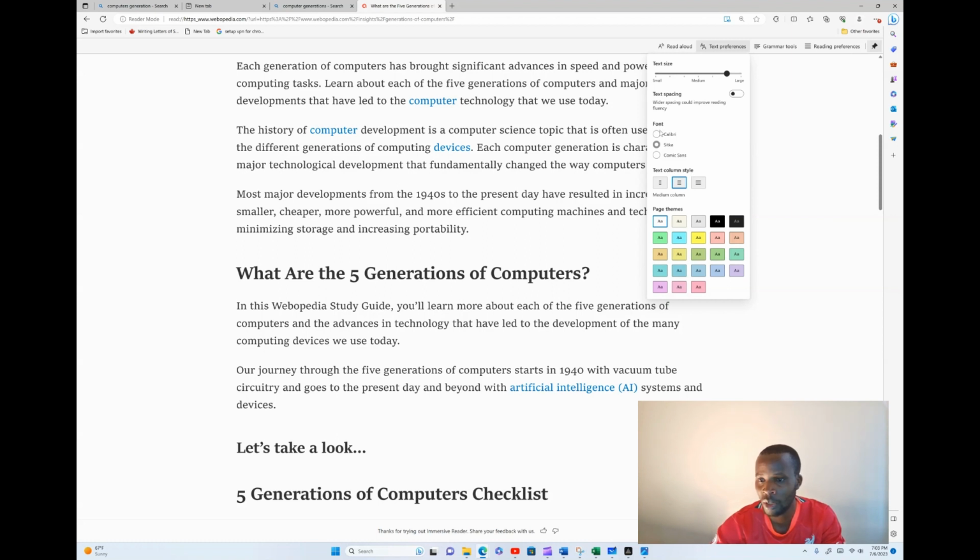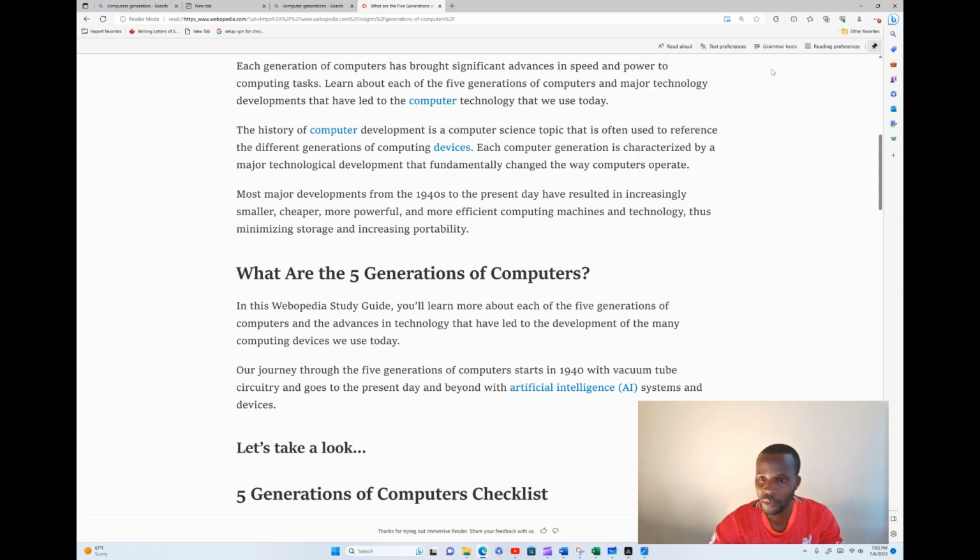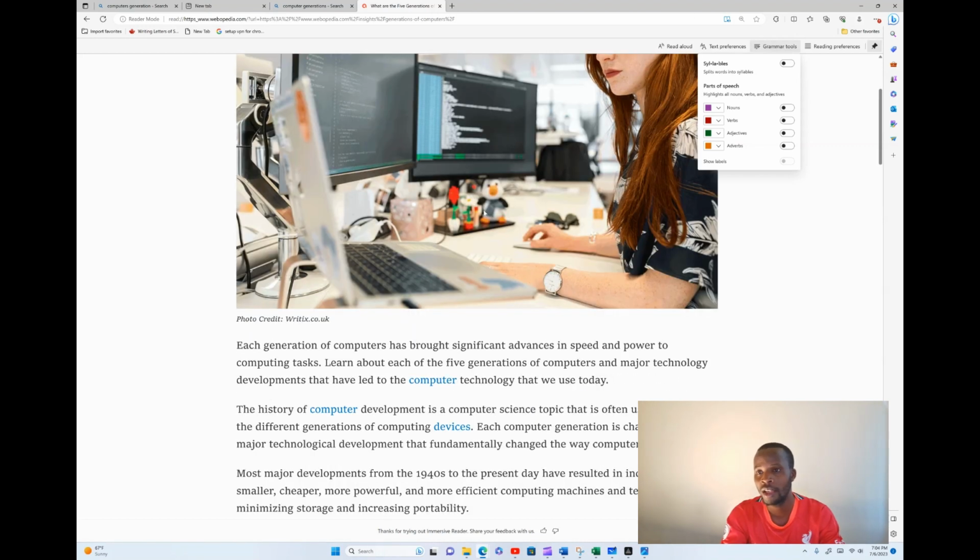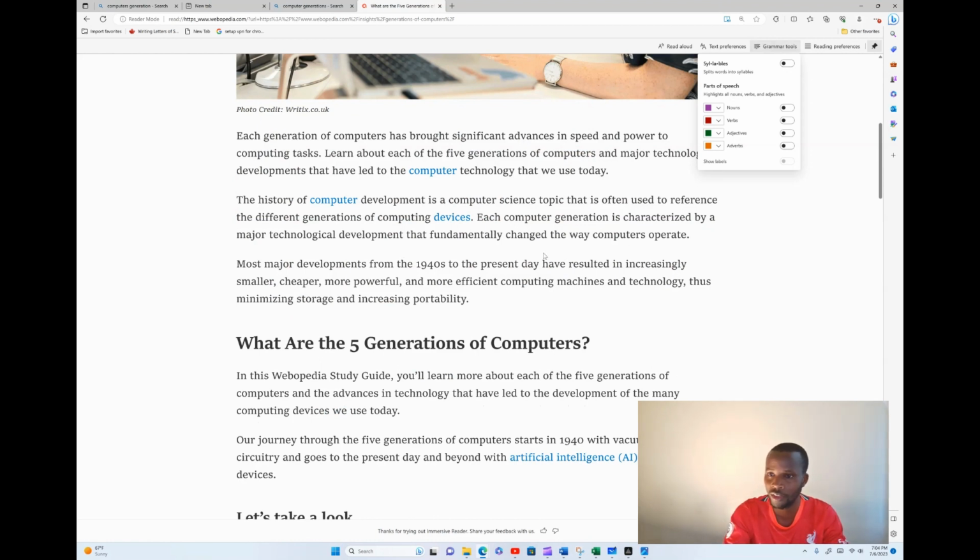The other thing we can do, after knowing how to change the theme, the column style, the font name, and the font size, is something to do with grammar. The grammar tool is a very important tool, especially when you're a teacher or a student, because it helps you to identify nouns, verbs, adjectives, and adverbs. So when you look at this article, if someone asks you what are the nouns, what are the verbs here, do you think it's easy to tell? But Microsoft Edge has an inbuilt tool that can tell you in this article, these are nouns, these are verbs, these are adverbs, these are adjectives.